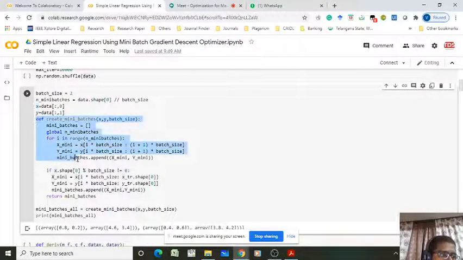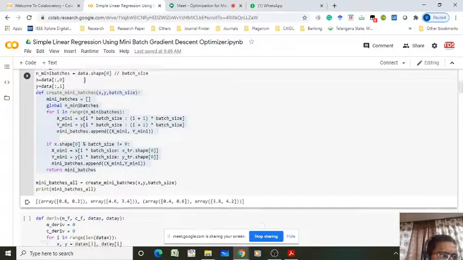Fine. Now I am creating a function which provides the mini batches. How it will perform, now we will discuss. So define create mini batches. You have to pass the input, the output, and also your batch size. Now mini batches is equal to an empty list; later you have to update it.